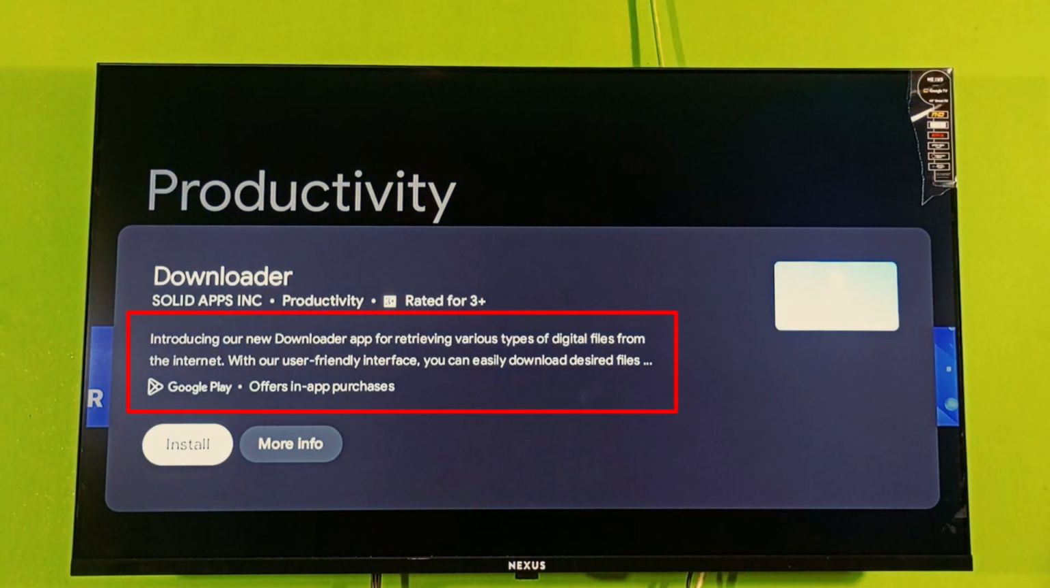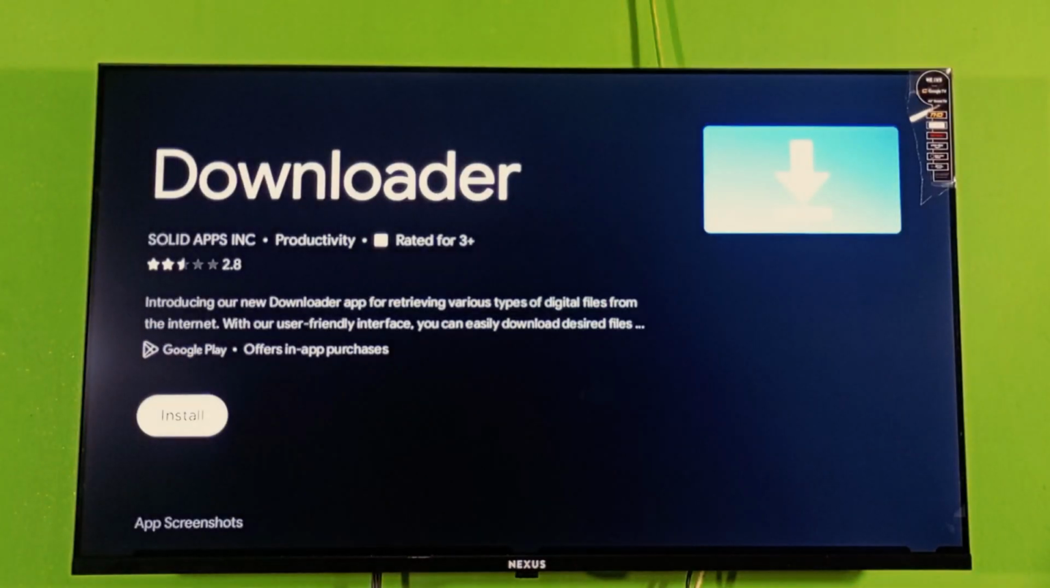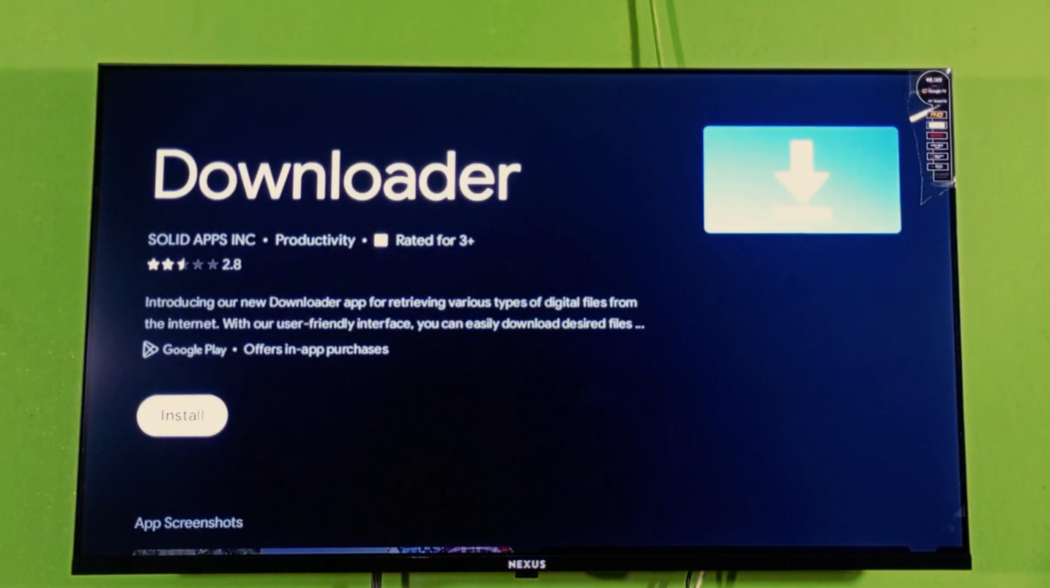Then introducing our new downloader app for retrieving various types of digital files from the internet with our user-friendly interface, can easily download desired file. Okay, so these are the things you can do with this particular apps right here. You can navigate to app info. Click on OK, and this will give you detail about the app, the rating about the app, and the category the app belongs to in Google Play Store.